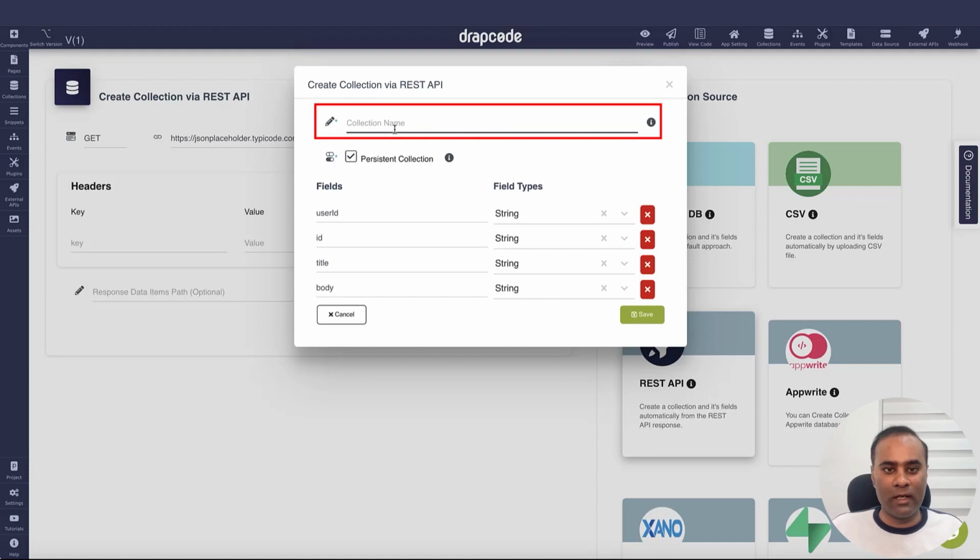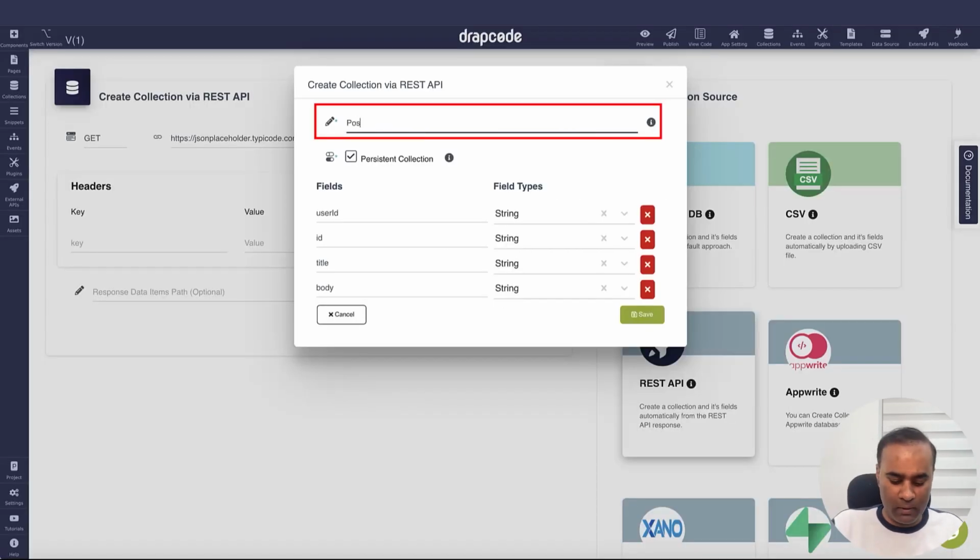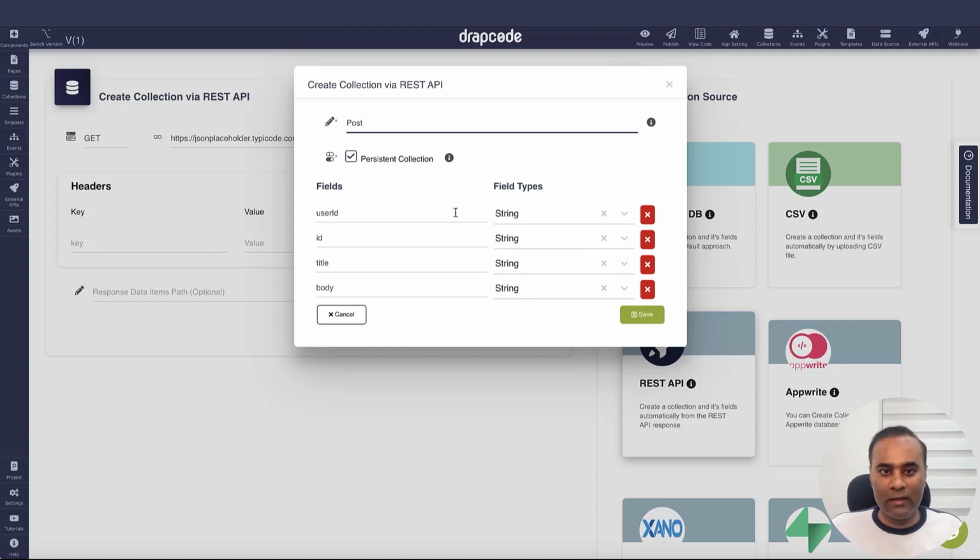We can give any name to the collection. So this collection is post. So let's give the name post, and then choose whether you want this collection to be persisted or non-persisted. Persisted means the data gets stored in the Trapcode database. If you click non-persisted, it will just create the skeleton, but it will not store any data. In fact, it is not storing data in this API call, but the type of collection gets decided on the basis of whether you want it to be persisted or not.